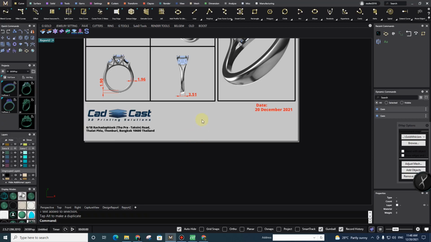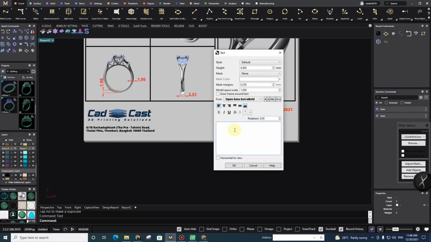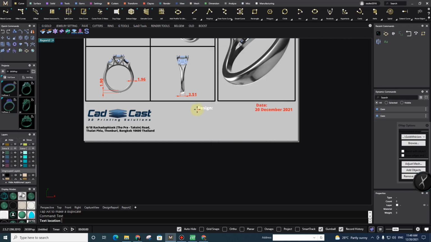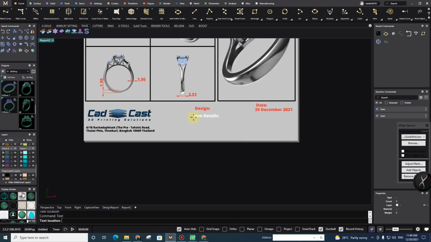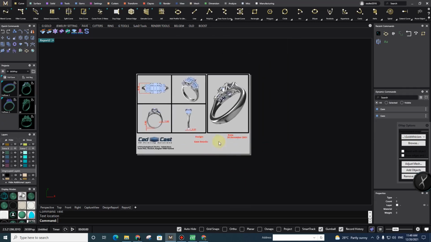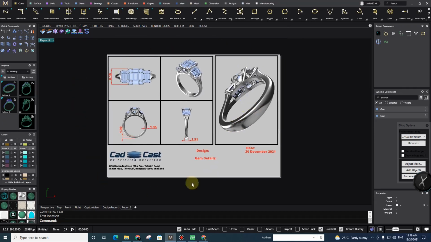And then again you go for text. You can add job number, design number. You can add diamond details, or gem details. You can add anything that you want. Then I want to put it here. So you can add anything that you want.